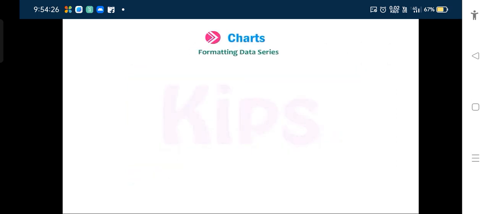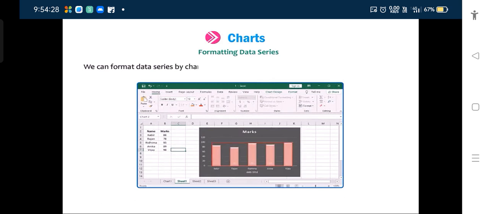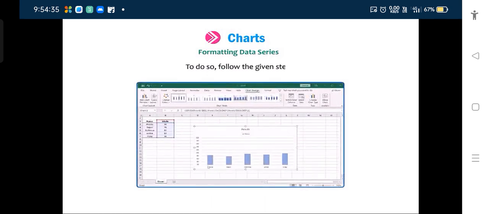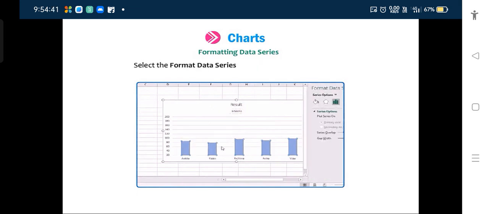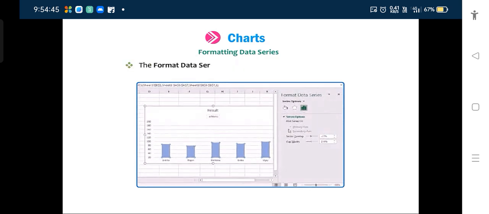Formatting data series. We can format data series by changing the bar colors, lines, slices, and shifting its position. To do so, follow the given steps. Right-click on the data series. Select the Format Data Series option from the shortcut menu. The Format Data Series task pane will appear on the right side.